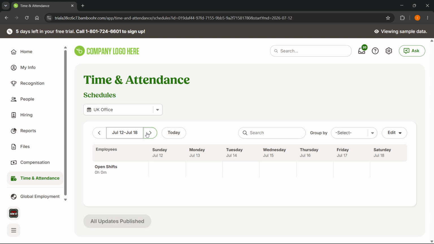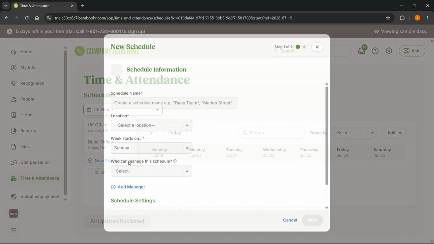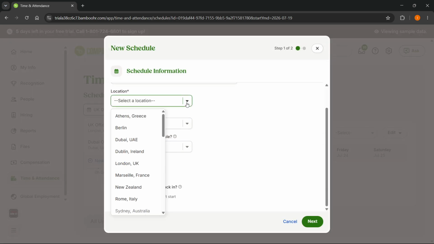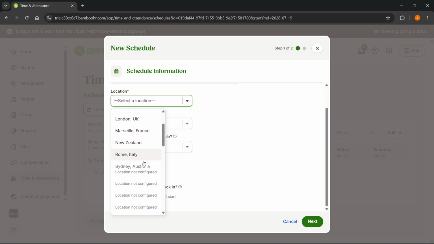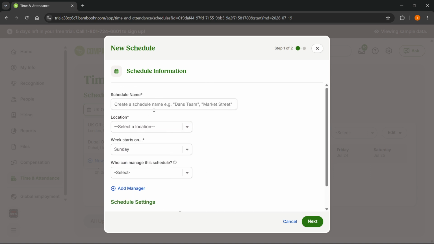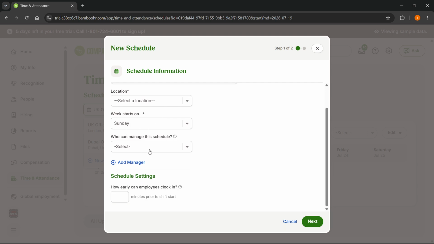You can go through it by clicking over here. You can make updates by basically clicking anywhere over here to add shifts, etc. Now of course you could also add a new schedule if you want to by clicking new schedule over here. You can select things like location over here. You can also go and change the schedule name, when week starts, who can manage it, etc.